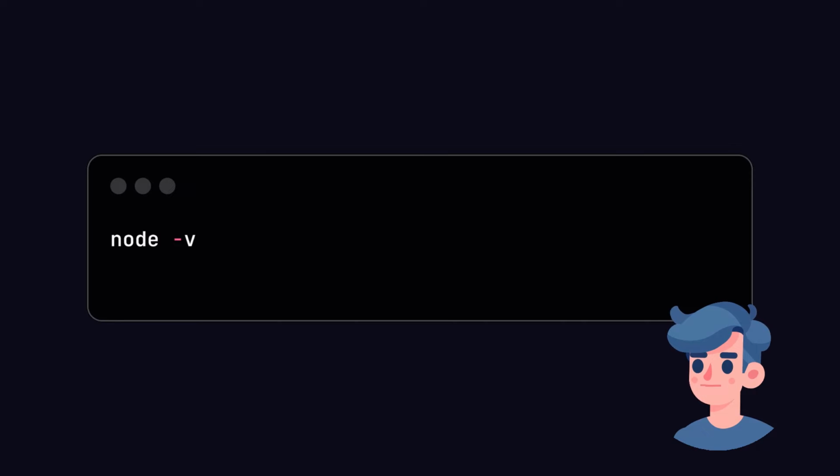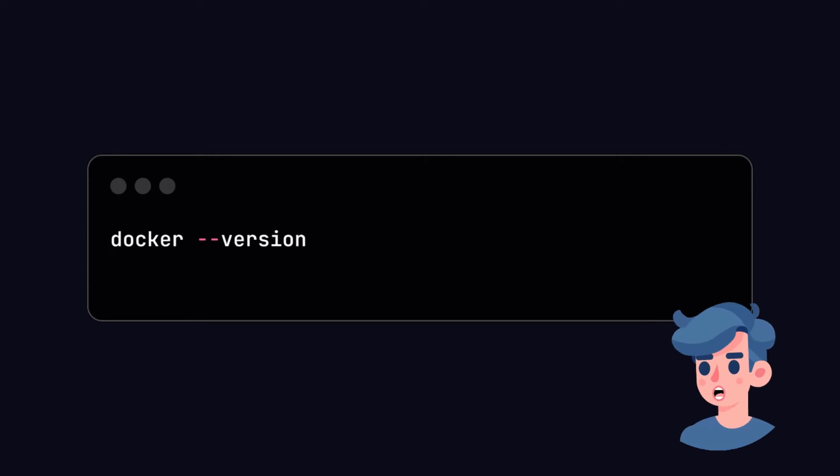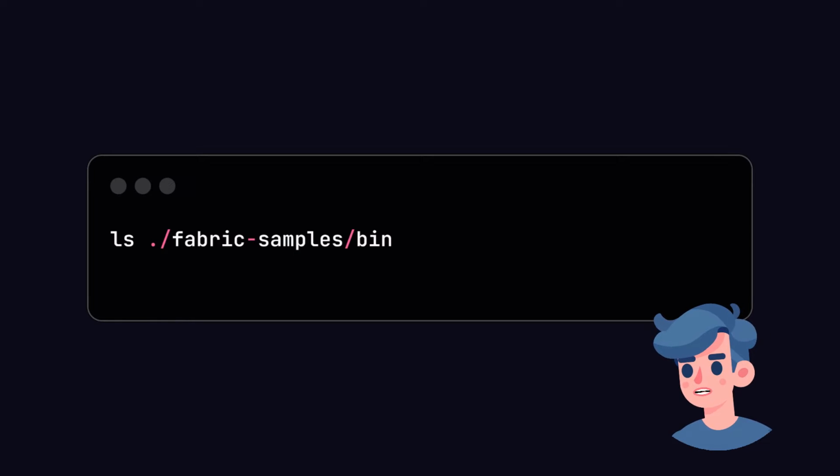Now, let's verify our installations. To check Node.js, execute the following command in your terminal. You should see a version number. Now, for Docker, run this command. You should also see its version. Finally, check Hyperledger Fabric by checking the available binaries.